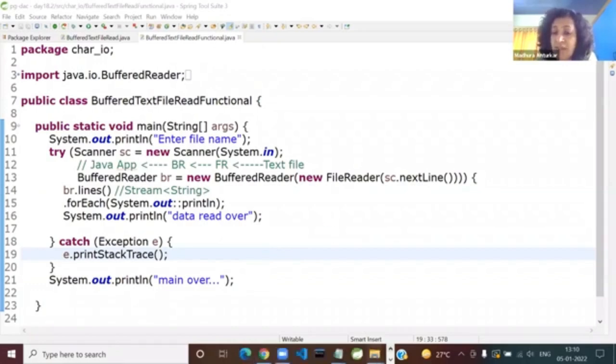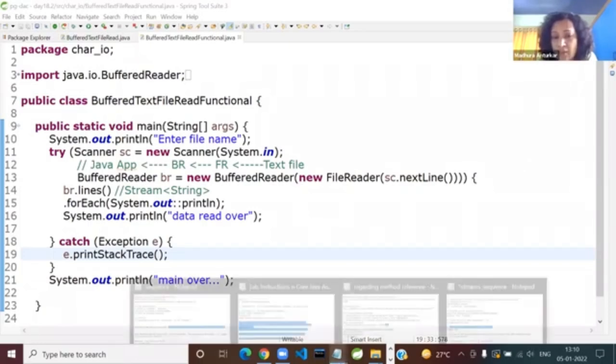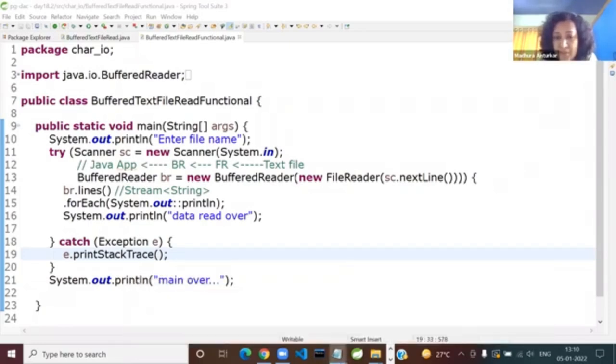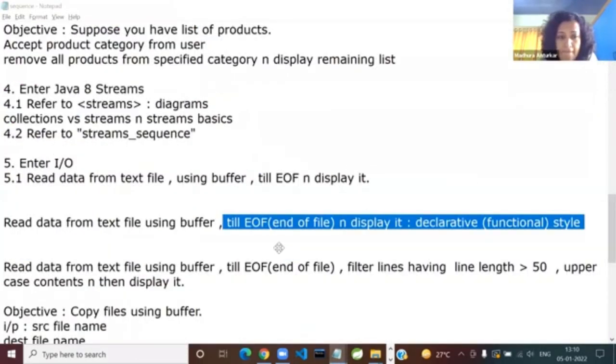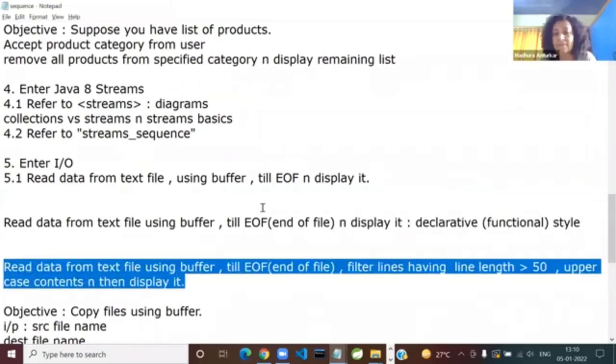So can I give you the next work, the next objective? Are we ready? Okay, so read the next requirement, please. The IO part you already know. Now I'm again giving you more practice of functional programming, functional streams. Anyway, you read it.